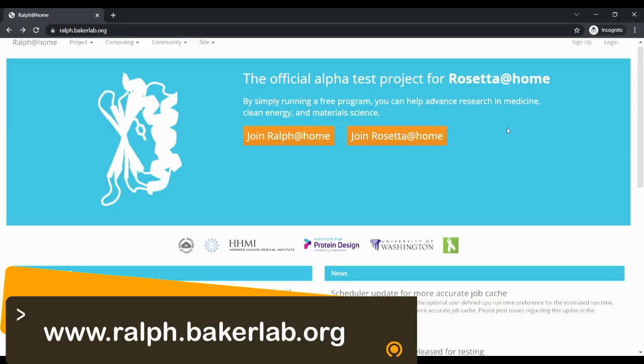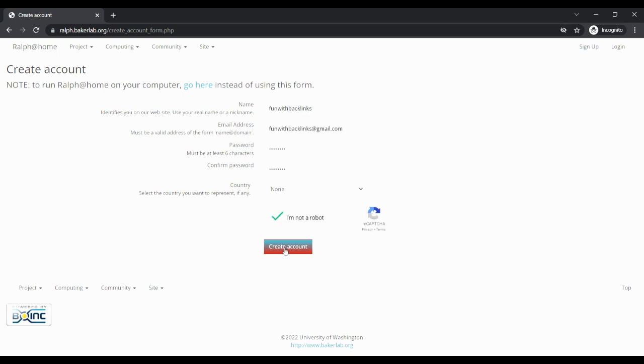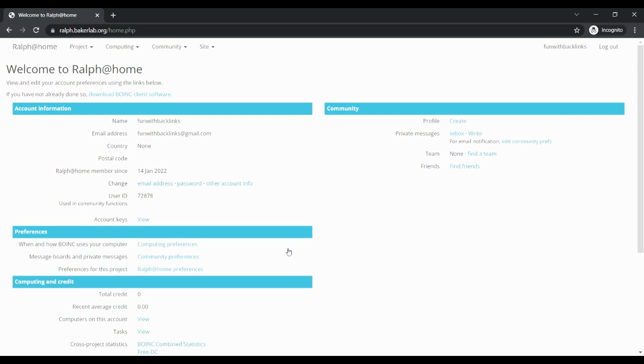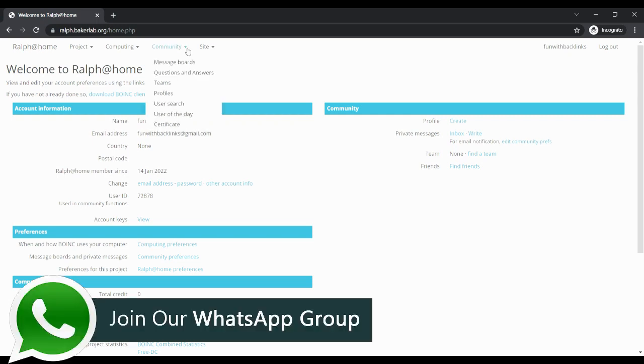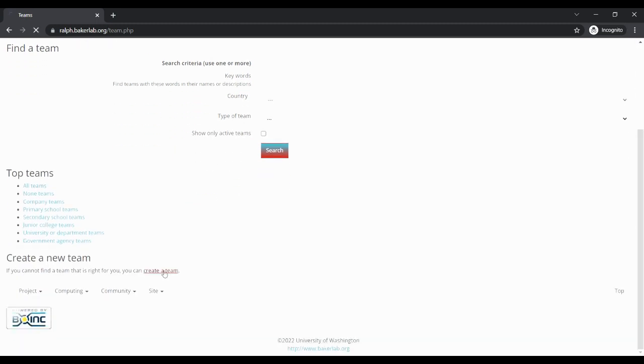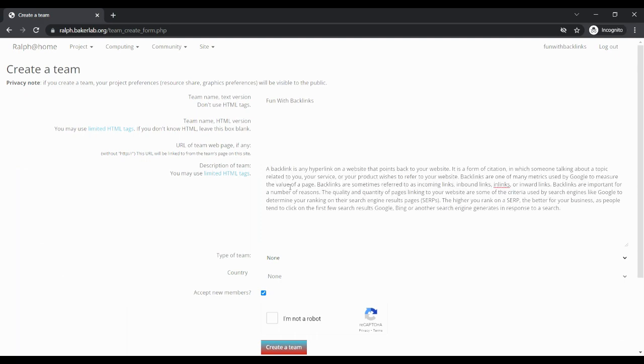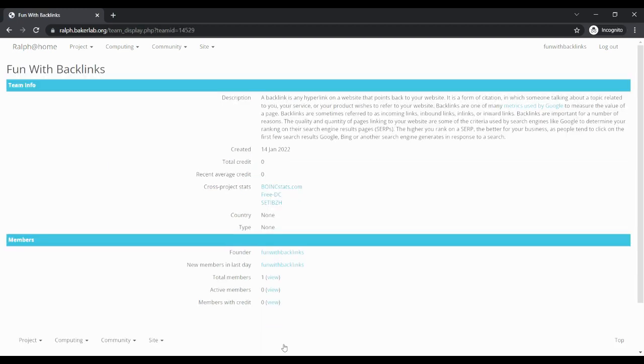Last but not the least, our fifth website is Baker Lab. Here, after creating an account, when you log in, you have to click on Teams in the community menu above. You will be taken to the Teams page where you will get the option to create your own team on scrolling down the page. By clicking on it, you have to give the name of your team and write your content in the description and place the contextual backlink. Your backlink will be ready as soon as you click on Create Team.